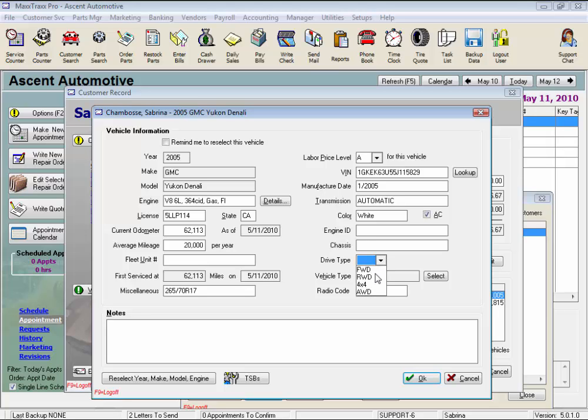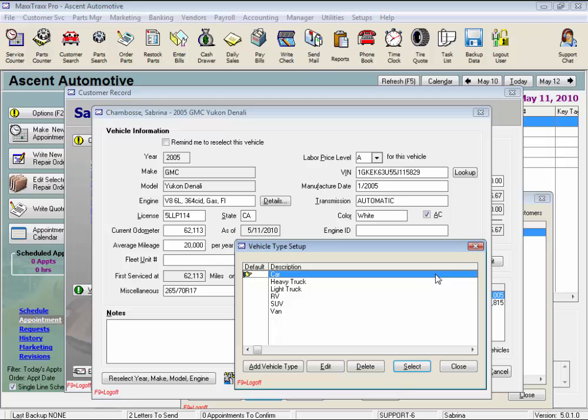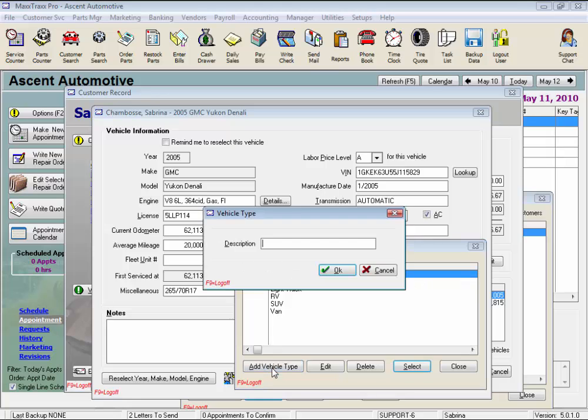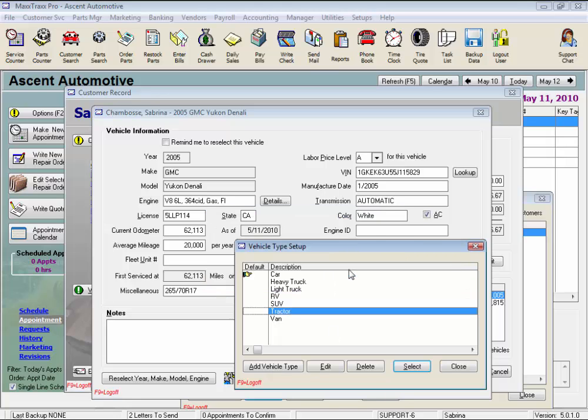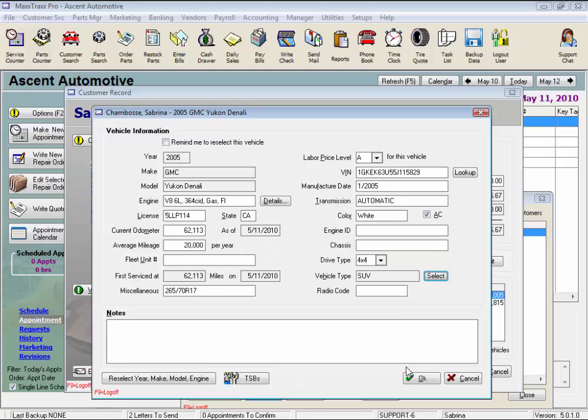Select Drive Type by clicking the down arrow and selecting from the drop list. Click the Select button to open the Vehicle Type Setup window and select from the list. We could always click Add Vehicle Type to add a type to the list. And click OK. And we'll select SUV for this vehicle. We also have a field to enter the radio code if your shop uses that information as well.